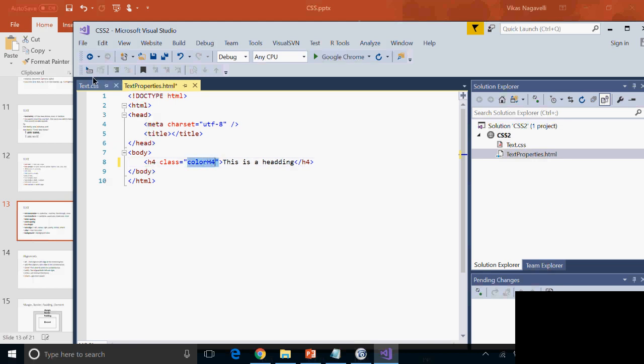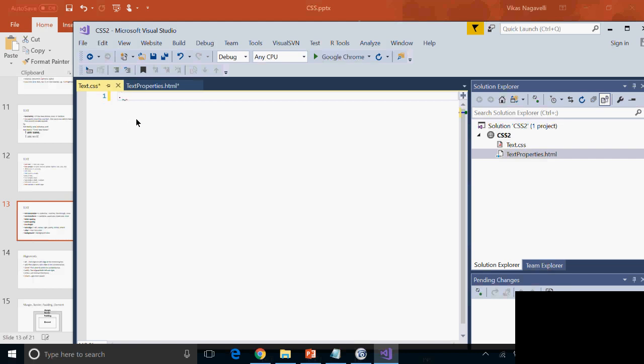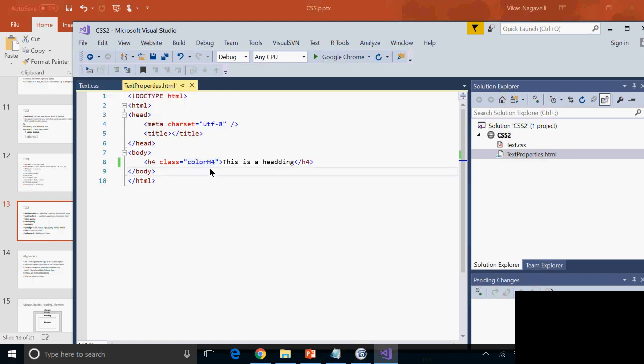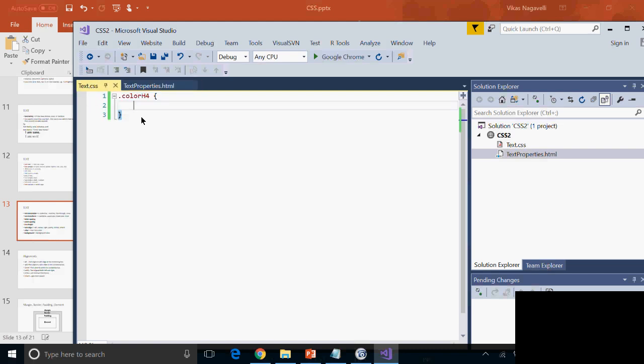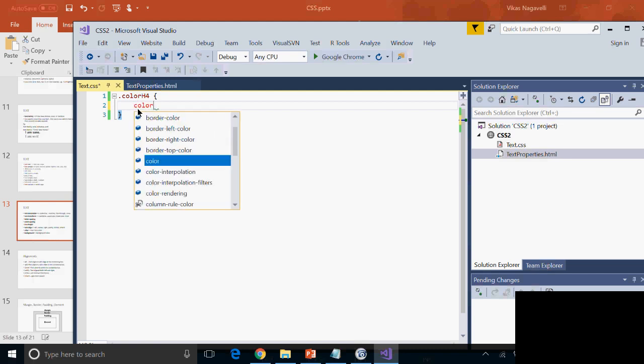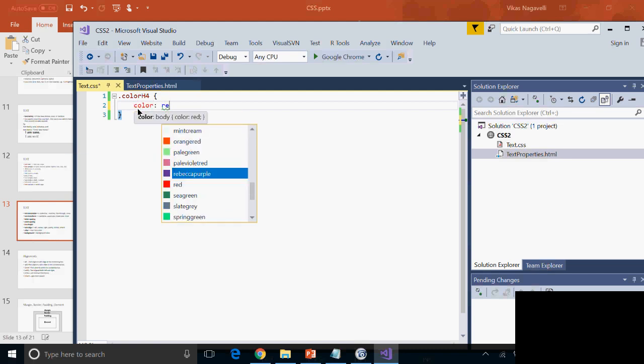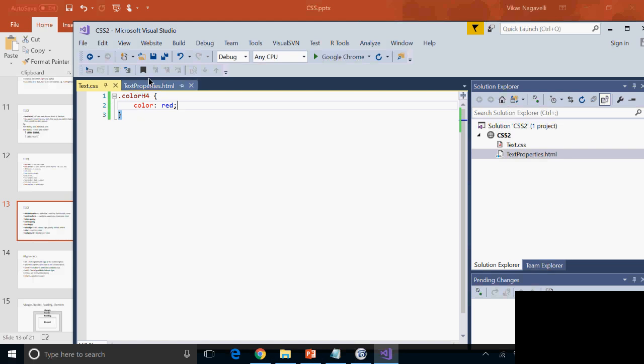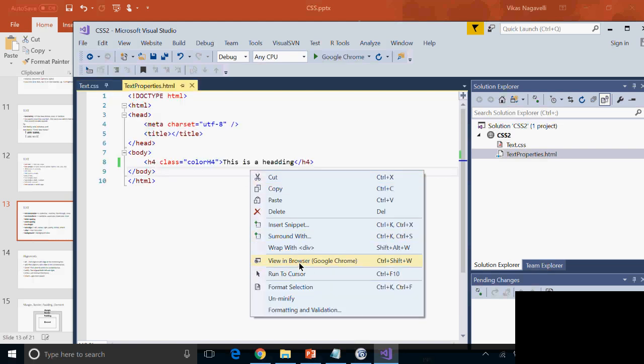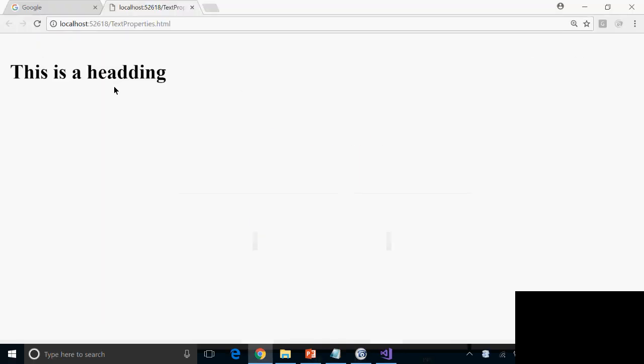Color h4 is the class, and to specify a class we use a dot, followed by two brackets. So this is the color, and here I can specify what color I want to display. So color I want to display is red. So red color. That's it. I'll just open it in the browser.